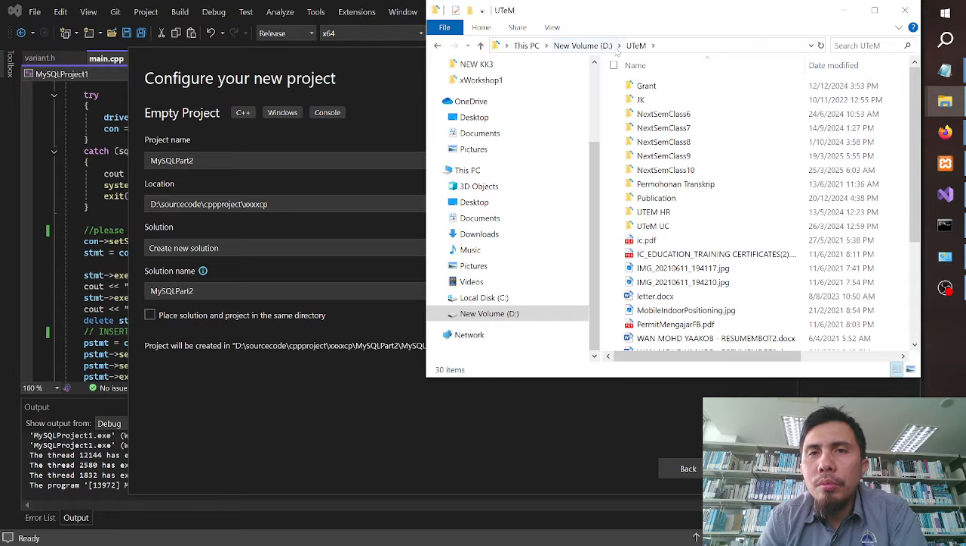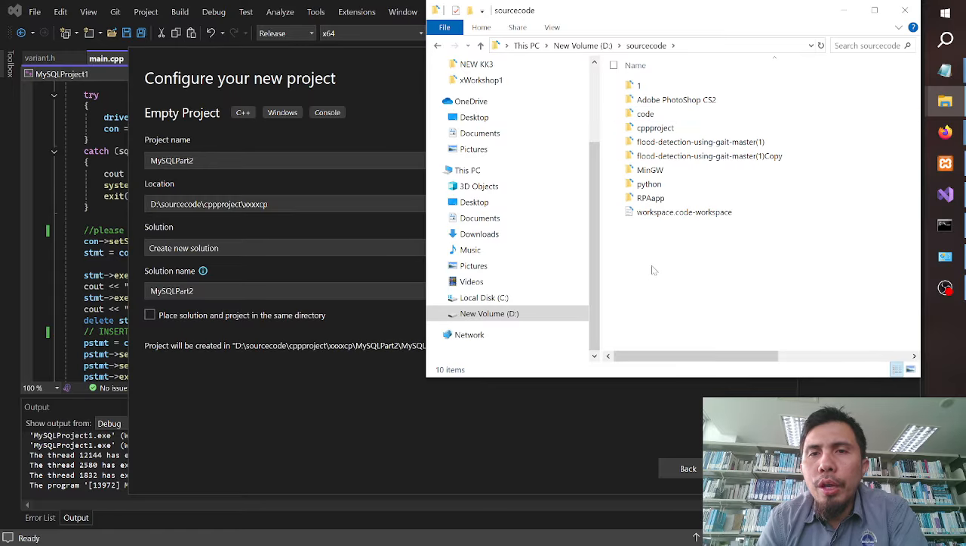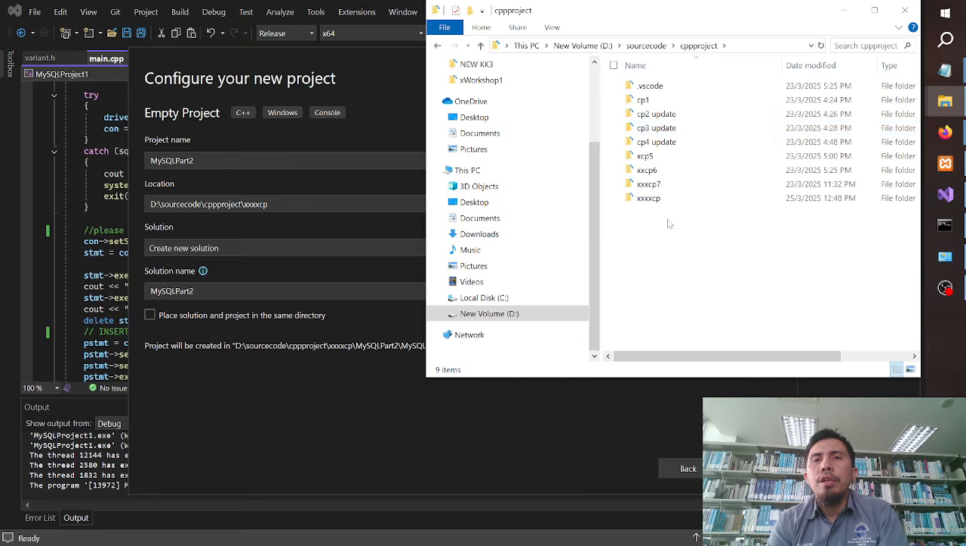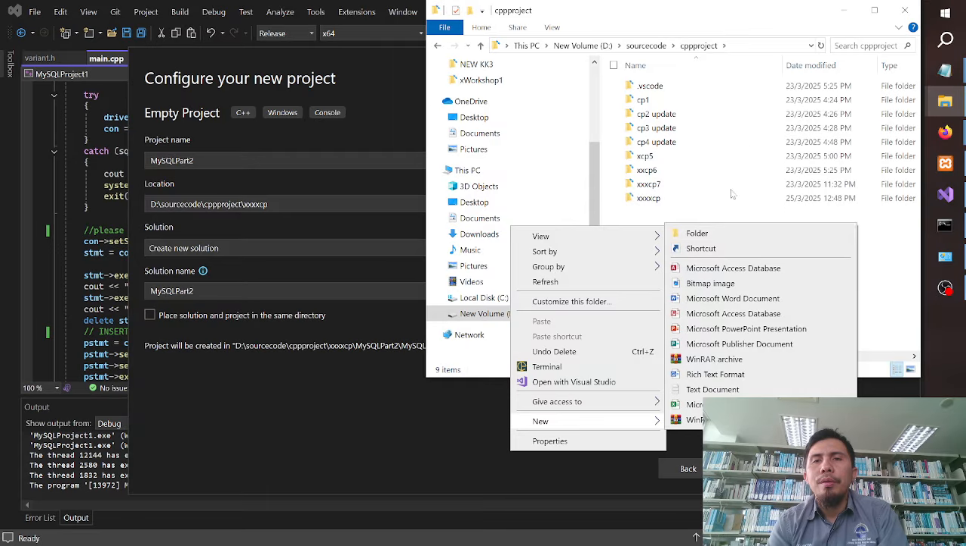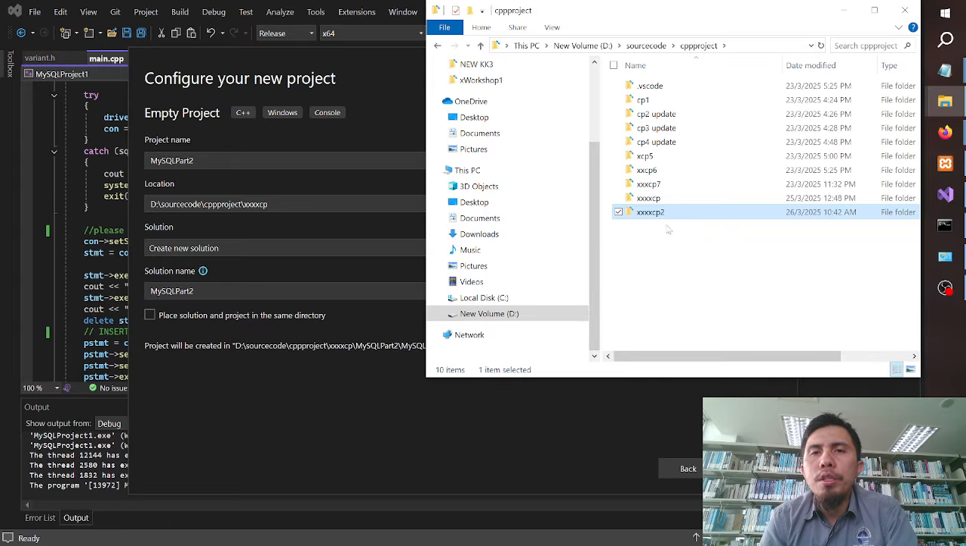Which one? Go to the source code, and then after that see the project. So this is mine. Okay, so I can rename XXX, for example here, CV2. So this is my workspace.